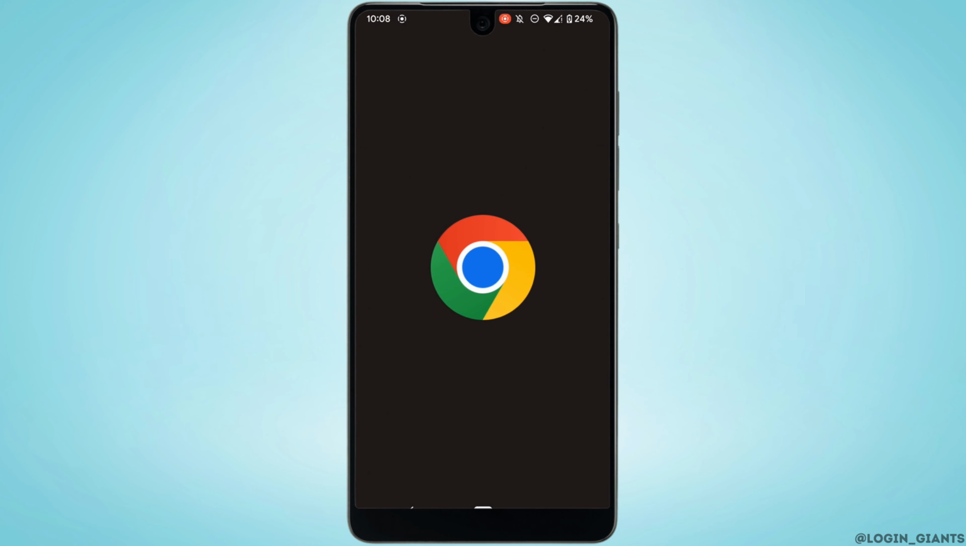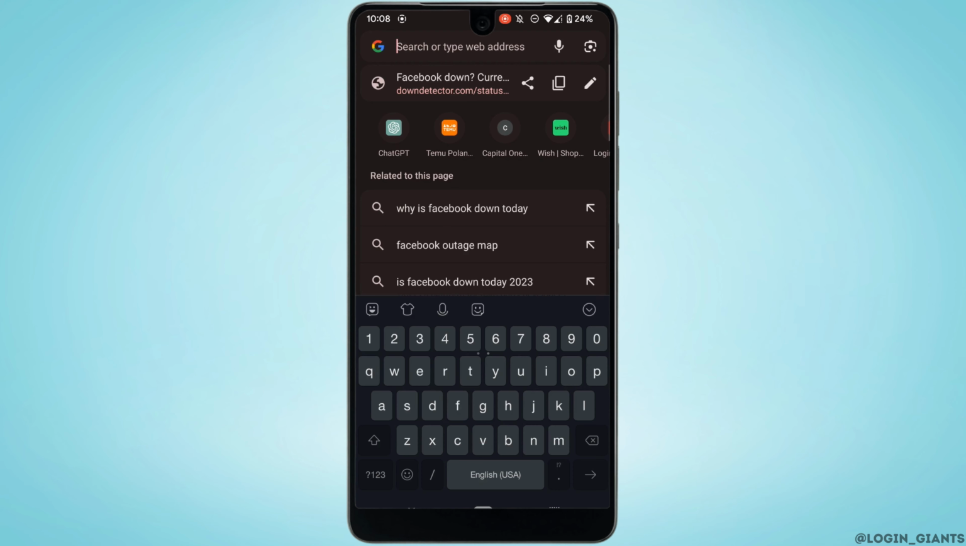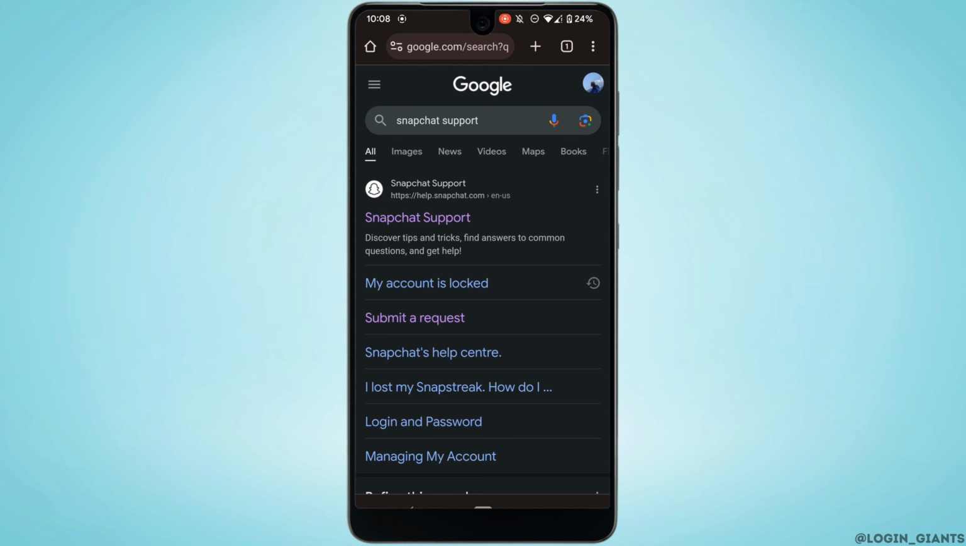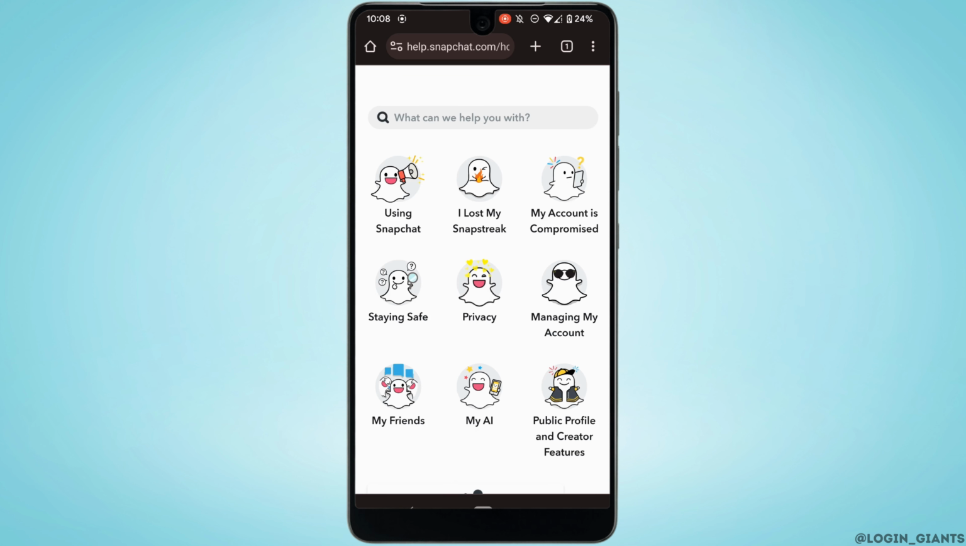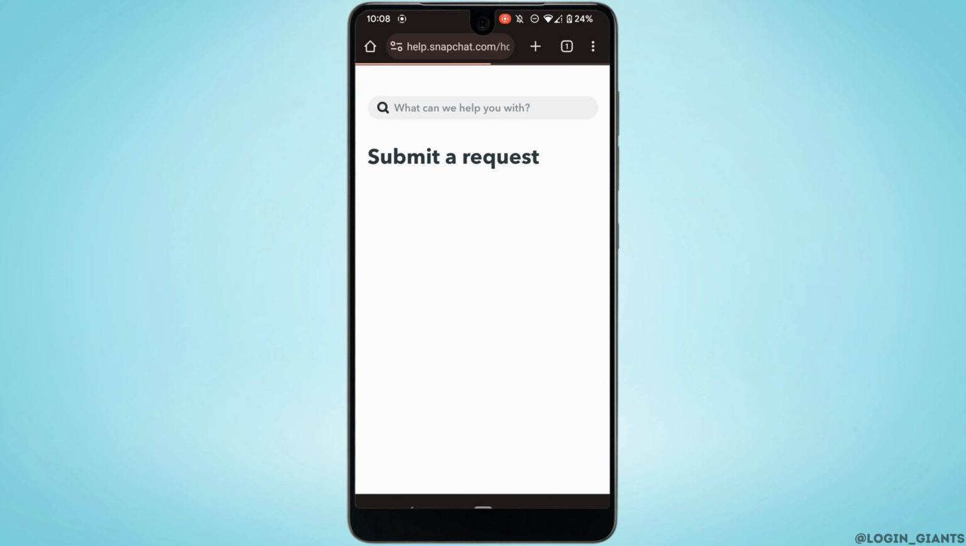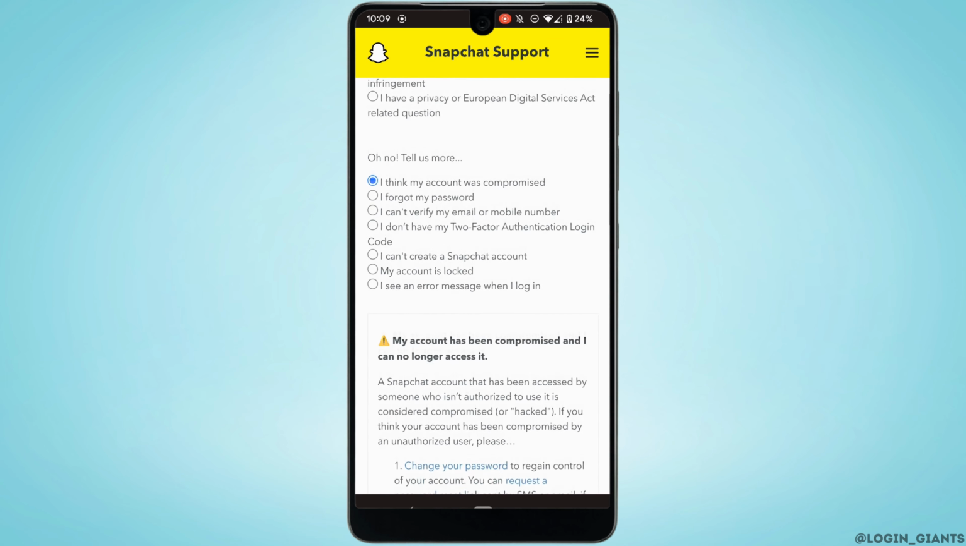Once it is done, now the next thing you want to do is to head over to any of the web browser. In the search bar, search for Snapchat support. Head over to the very first site. And then move into this option, my account is compromised. It will land you on this interface. Scroll all the way to the bottom.